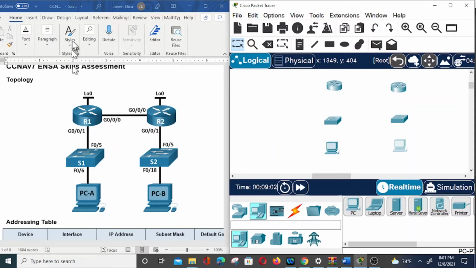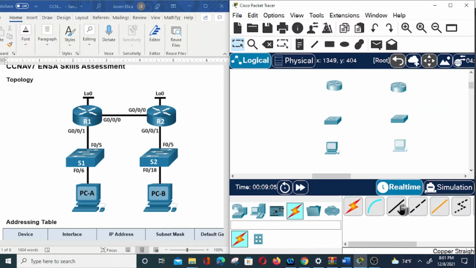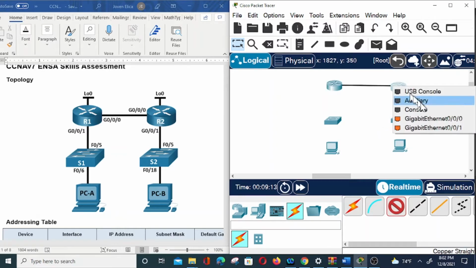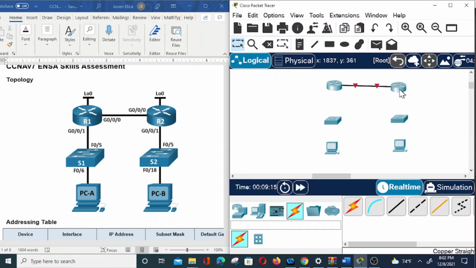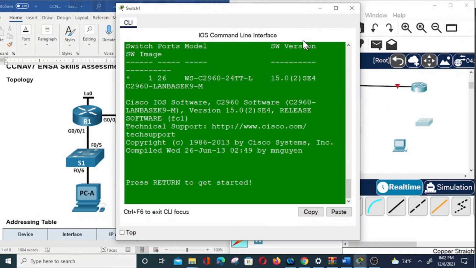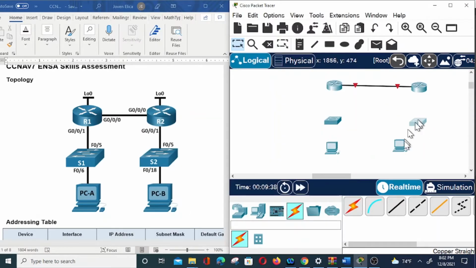So let's start connecting the devices. I'm going to be using, so to connect G0/0 gigabit Ethernet to the gigabit Ethernet interface here also. So let's move a little bit.